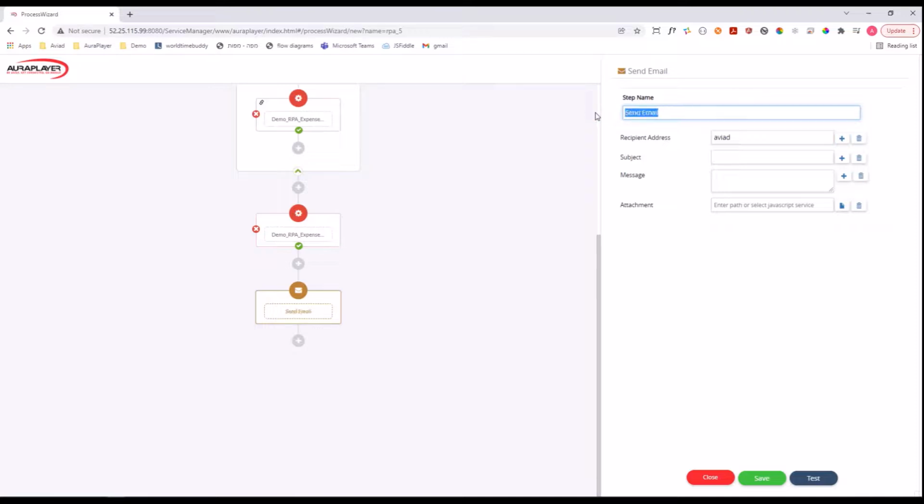Oops. Here it is. On the subject, I want to say a report was created. A new report was created. And I want to put here the number of the report that was just created.